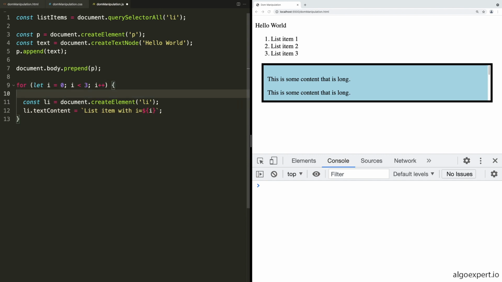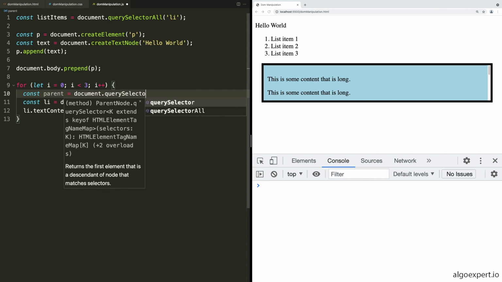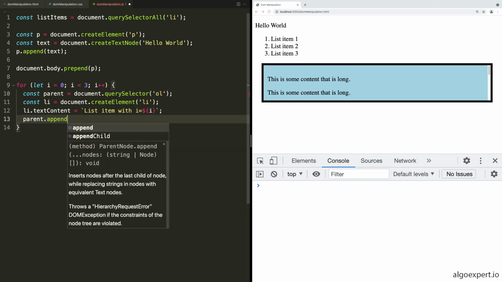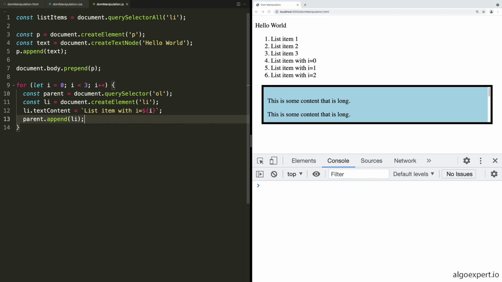Okay. And now what we need to do is actually append these to the page. So what we can do is we can say const parent = document.querySelector of the ordered list. And we need to append to that ordered list. So parent.append(li). Okay, so now this is going to work. We get list item with i equals 0, 1, and 2 added to the end of our list. But there are a few issues here, and it's something that can come up a lot, so I wanted to demonstrate it. First, inside of this loop, we're doing a few things that are a bit expensive.